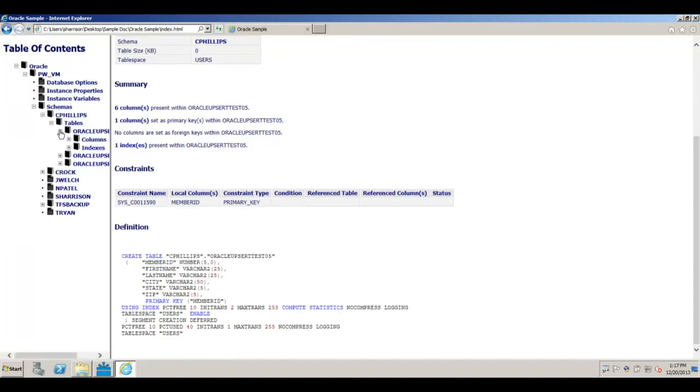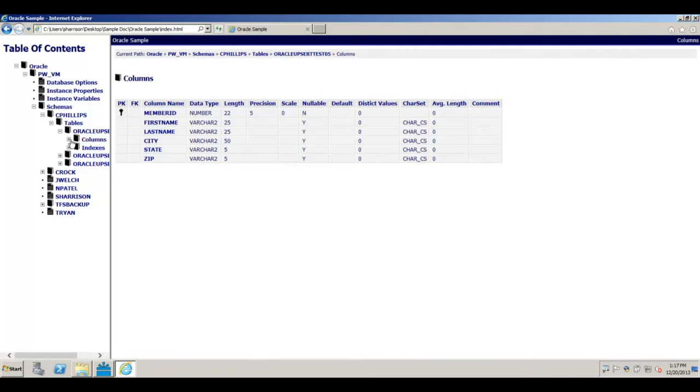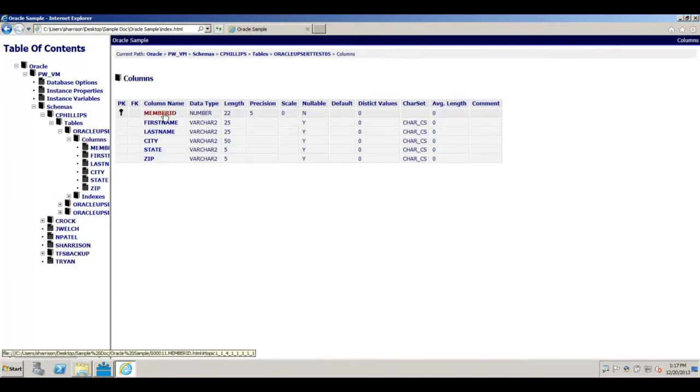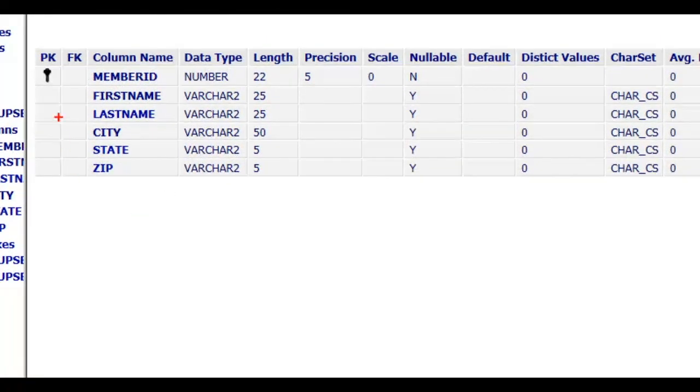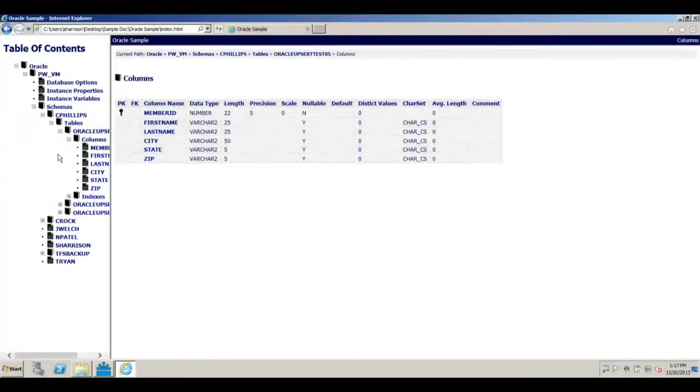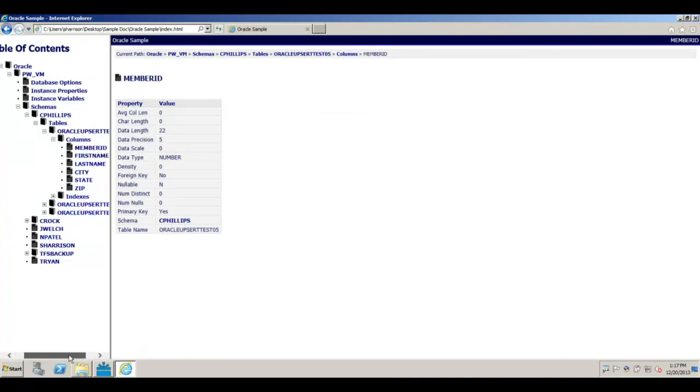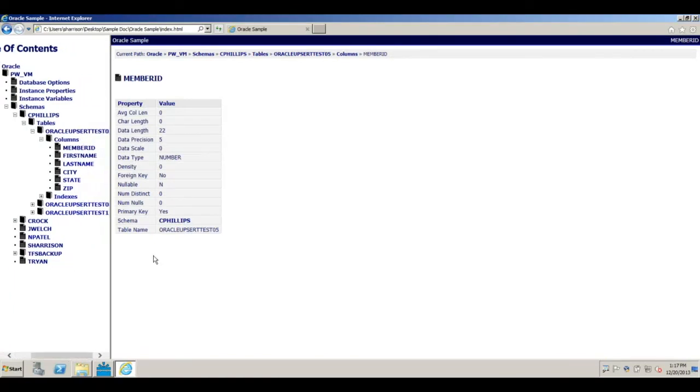Now, drilling into a table, there's a list of columns, and here you'll see all the different column names and data types. Also points out the primary and foreign keys. And each individual column can be selected, and the properties of those columns are documented.